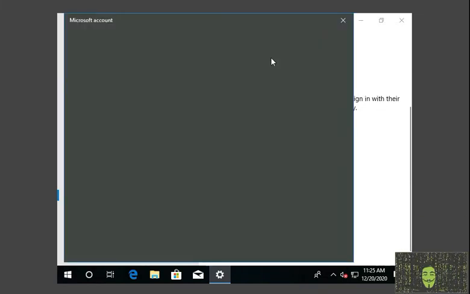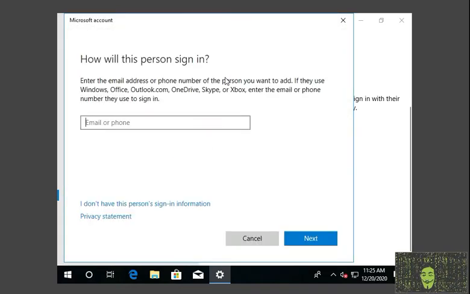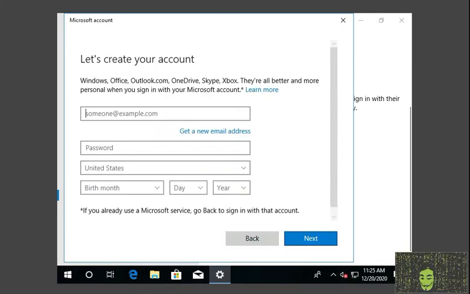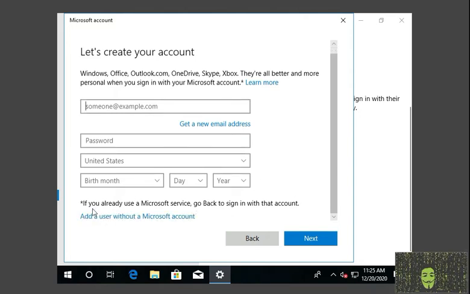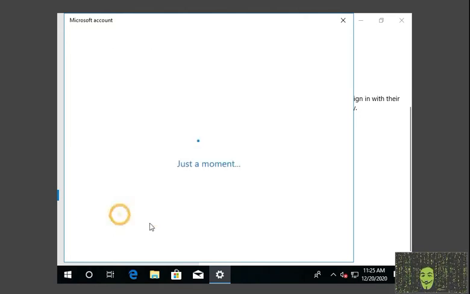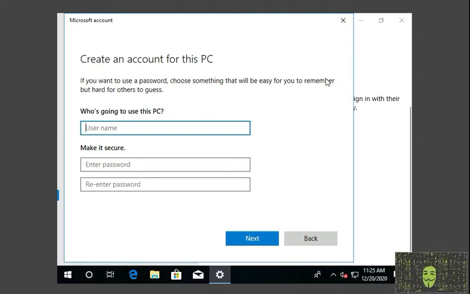It's going to open up a new window which says how will this person sign in. We will say we don't have Microsoft sign in information for that person. So let's click this, and then it says let's create your account. We're going to select add a user without a Microsoft account. So this is going to be a local account.